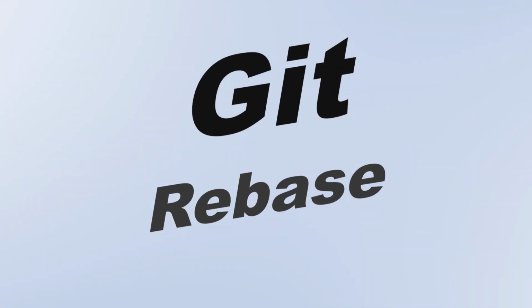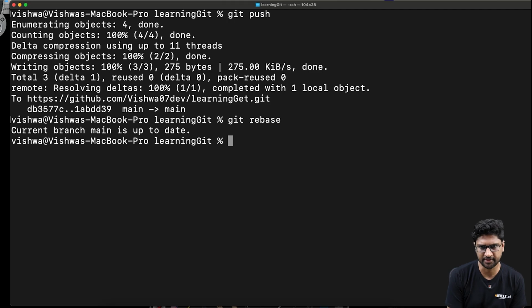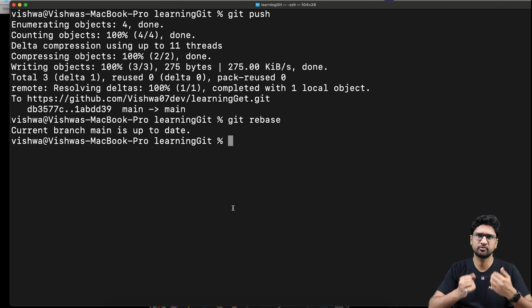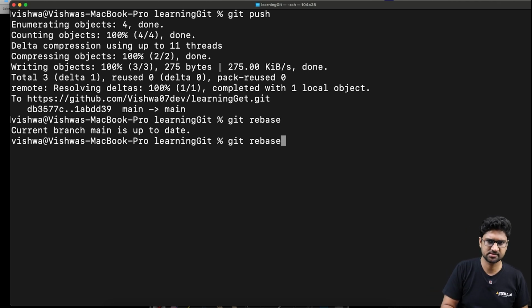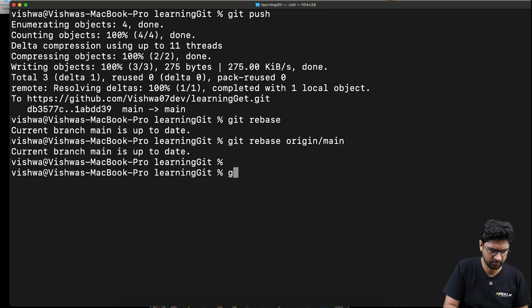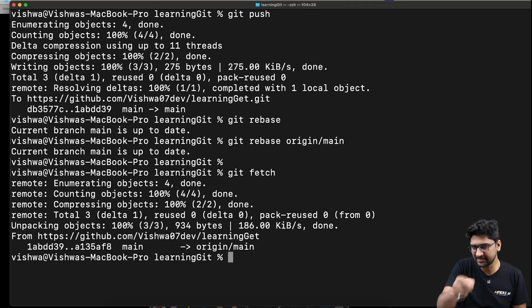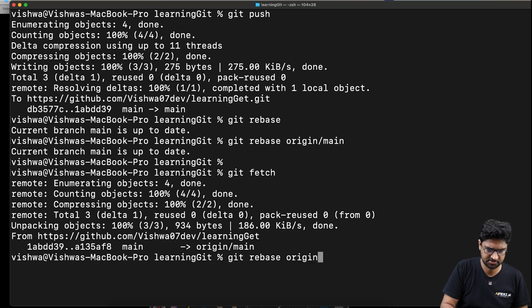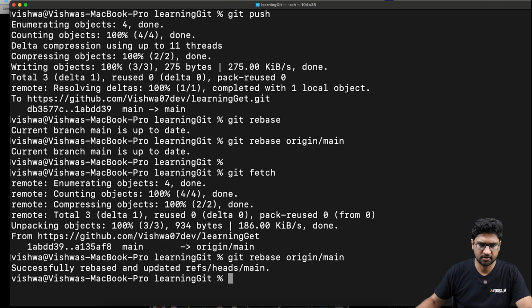Now when I say git rebase, it says the current branch main is up to date, right? Now I have to tell it from where I have to rebase. So I say git rebase origin/main. Now, if you see here, let me do the git fetch, and after I'm fetching this, then if I do this git rebase origin/main, I have got the data here.